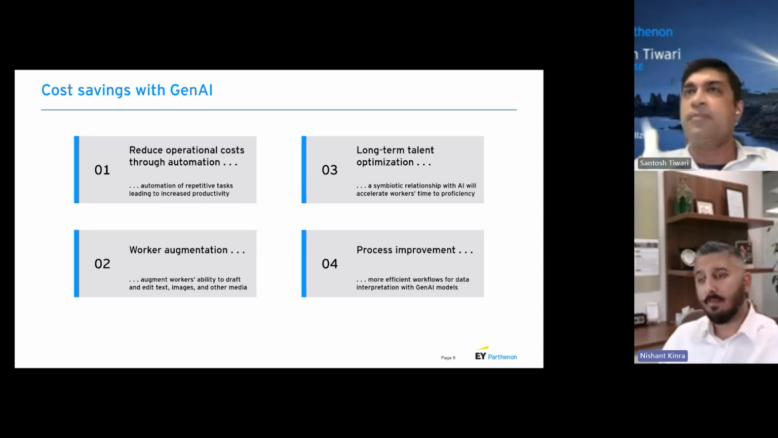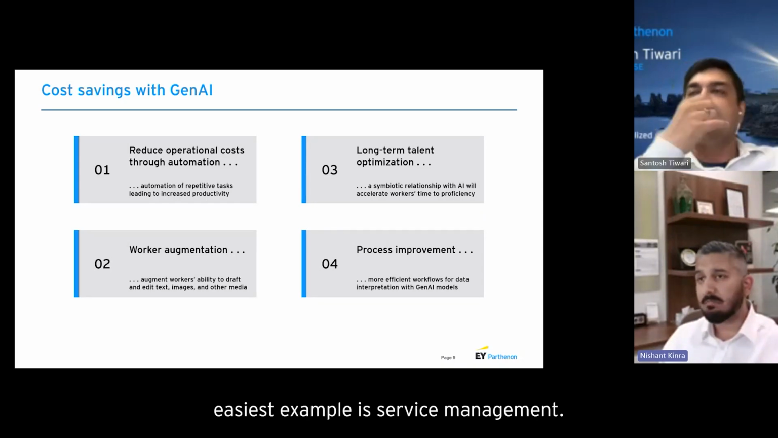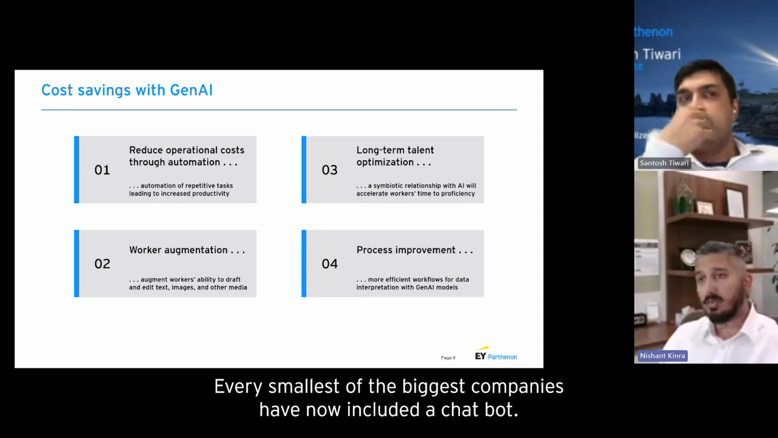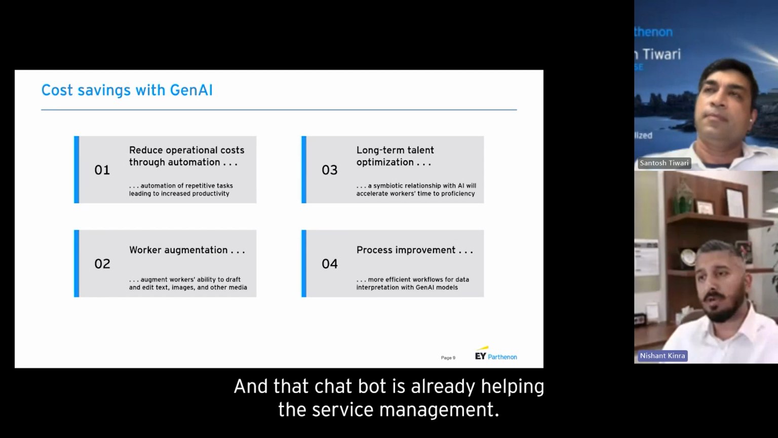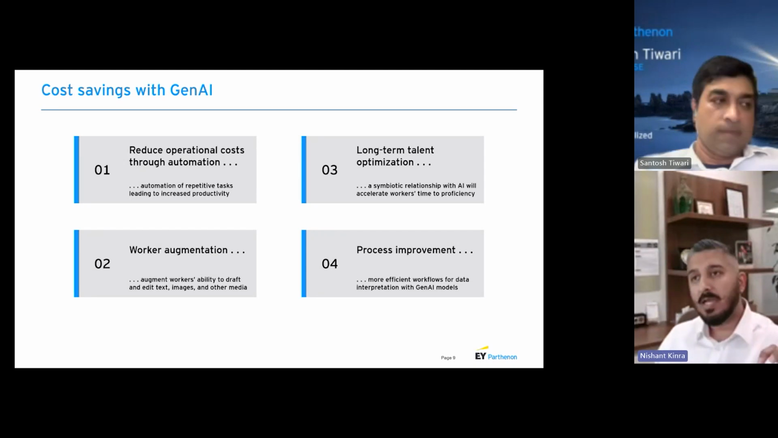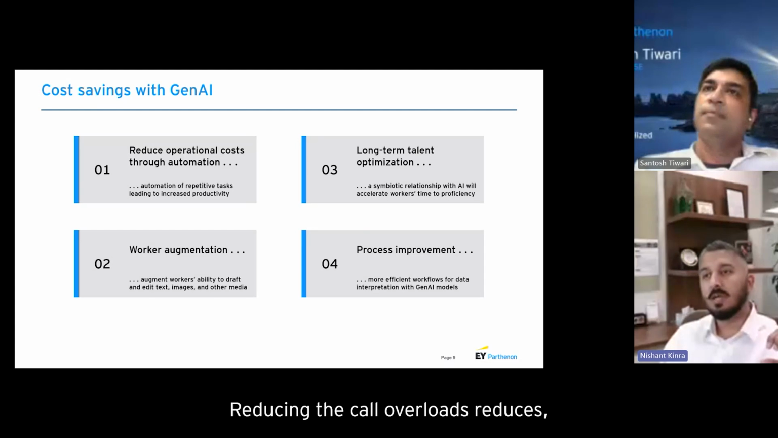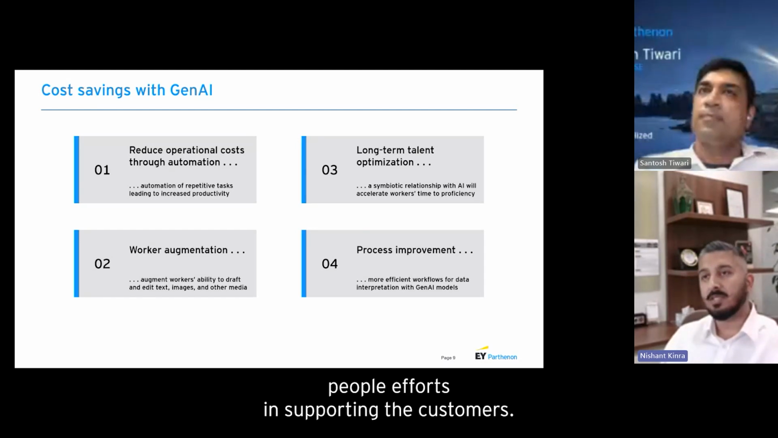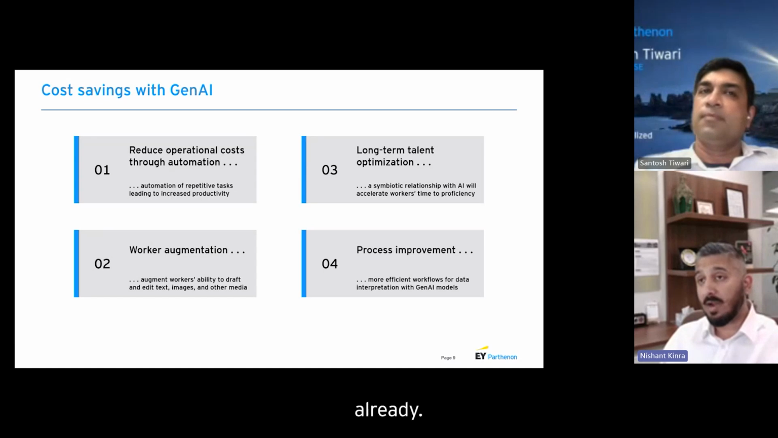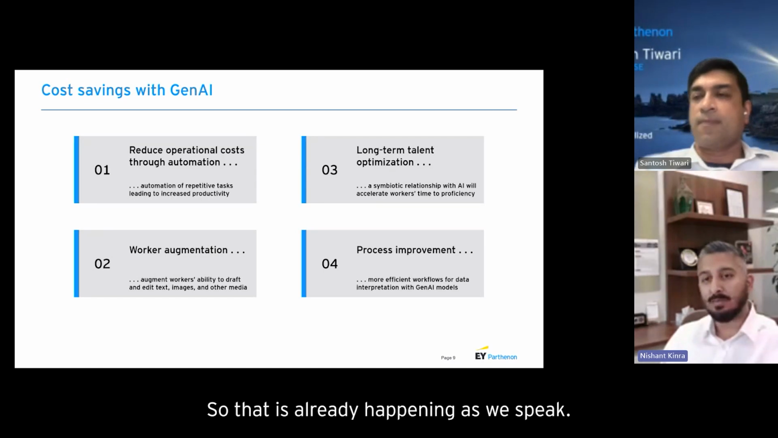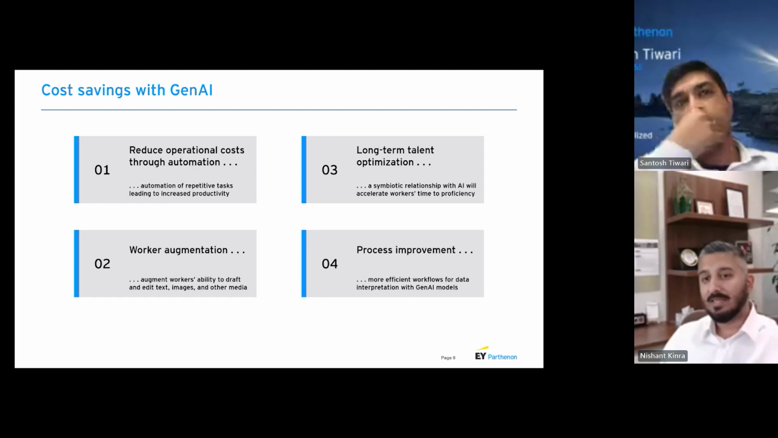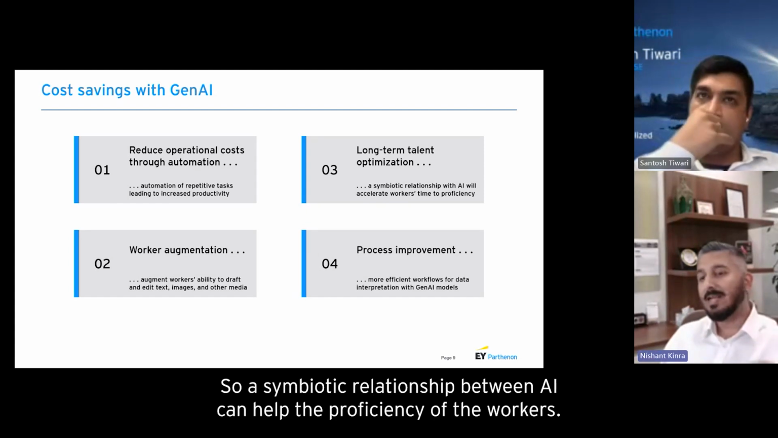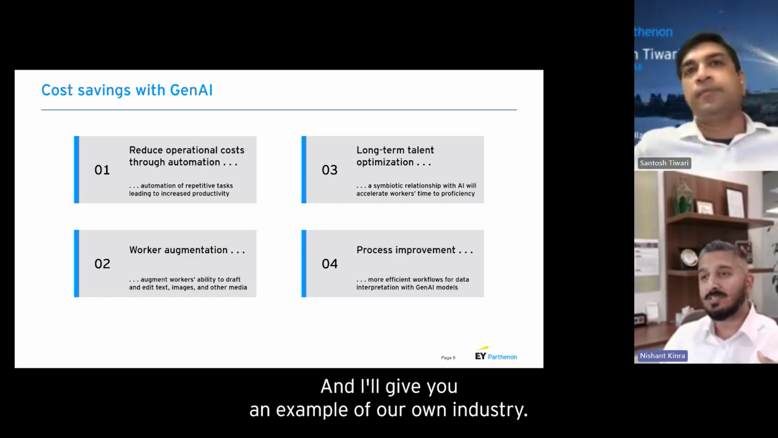One of the easiest examples is service management. Every smallest or biggest company has now included a chatbot, and that chatbot is already helping service management, reducing call overloads, reducing people's efforts in supporting customers. So that is already happening as we speak. The other one is long-term talent optimization as well. A symbiotic relationship with AI can help the proficiency of the workers. And I'll give you an example from our own industry.